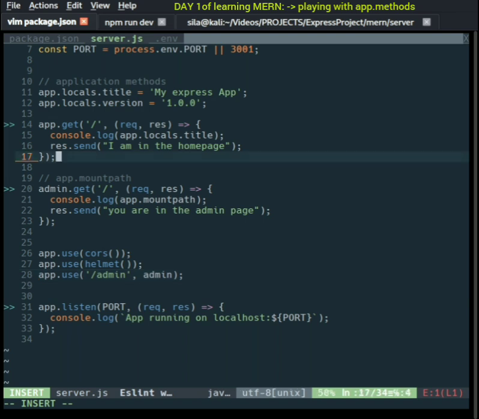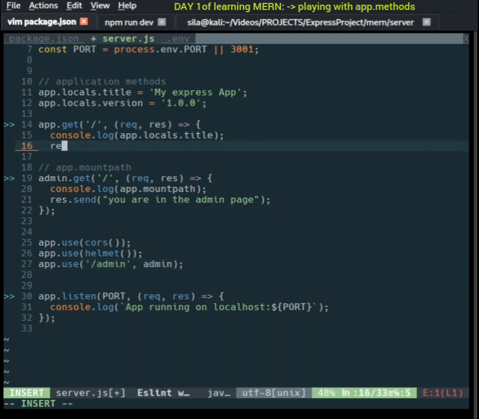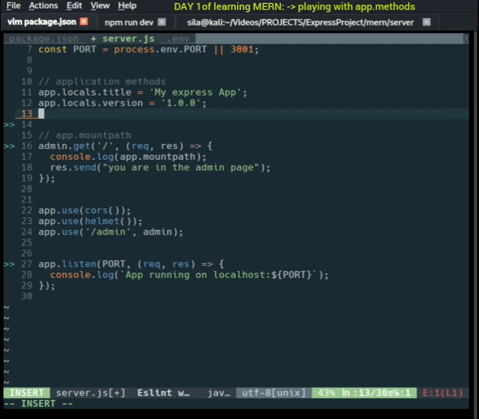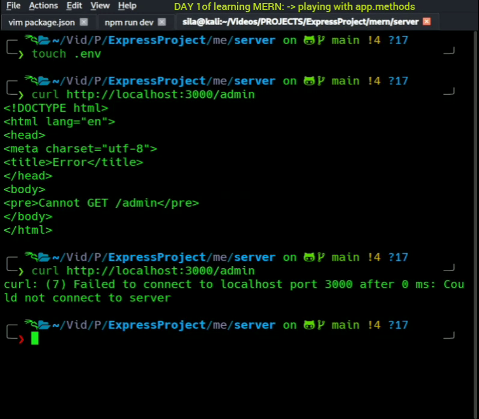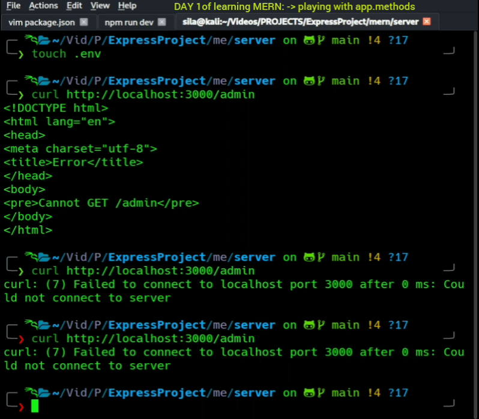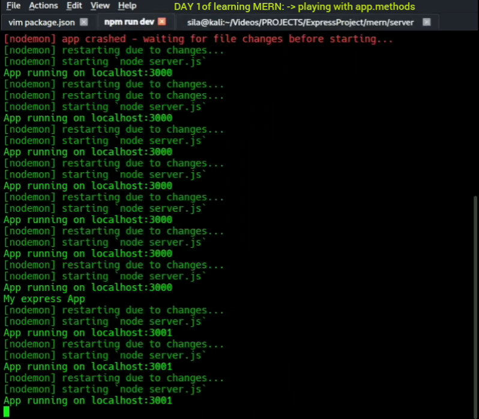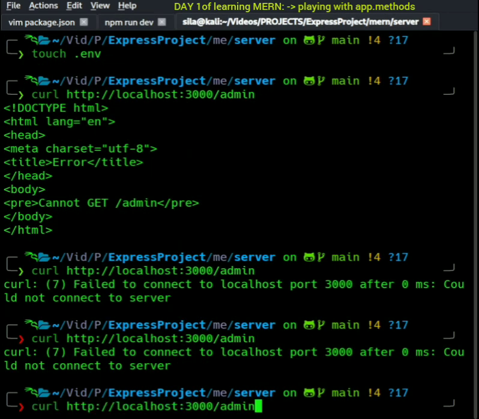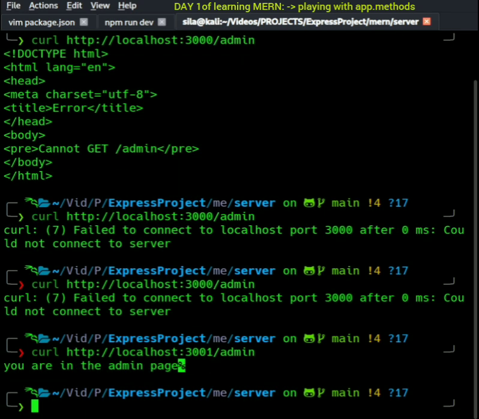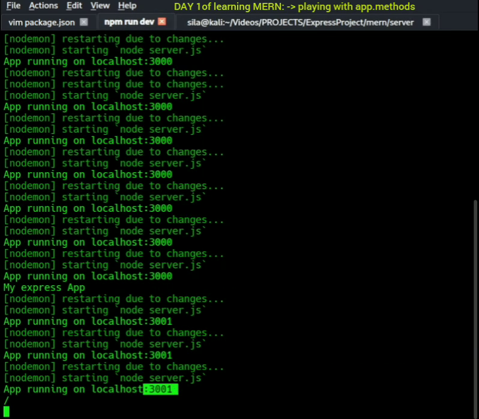Okay, let me remove this first, and then I try to come here. Oh, the application is running on port 3001. Alright, this should be port 3001. Okay, so now you can see it has run and you are in the admin page. So of course those little changes matter. Anytime you make a change, you had better keep it at the back of your head, because sometimes it might be difficult to troubleshoot.